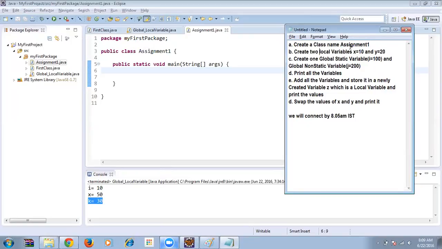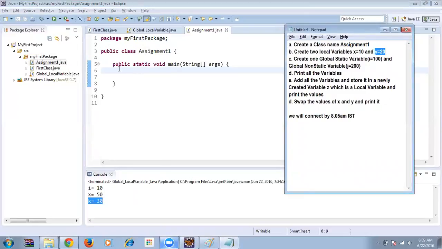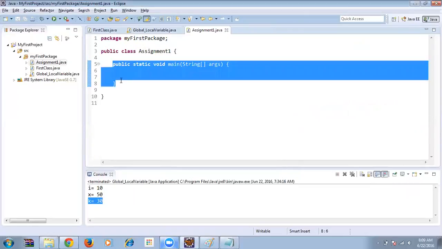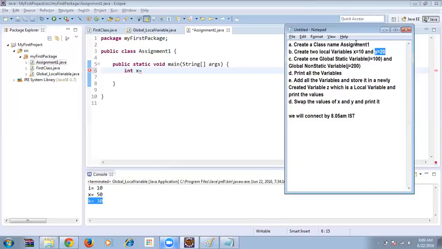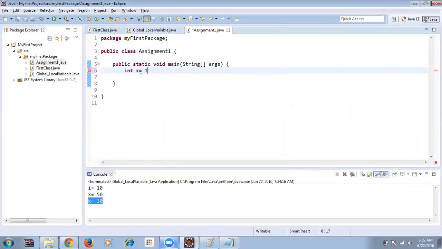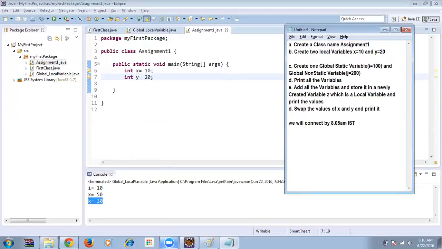Create two local variables: x is equal to 10 and y is equal to 20. Local variables means they should be inside the main function. So I'm going to write int x = 10, int y = 20. Two things I have done. So A and B, two steps are done.